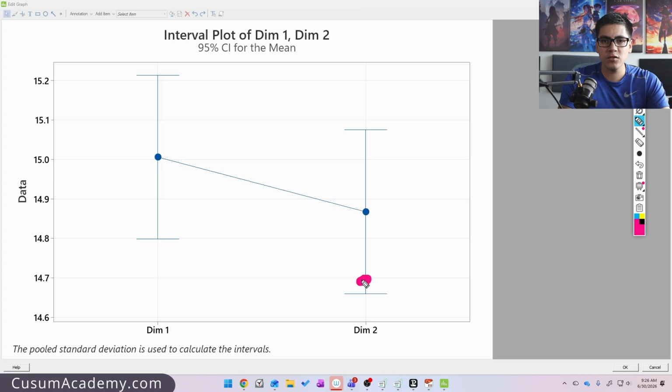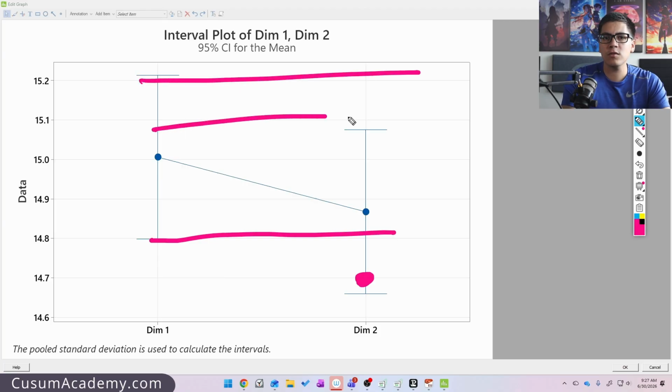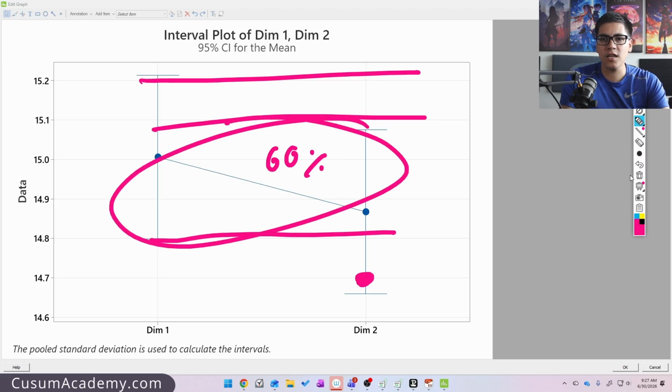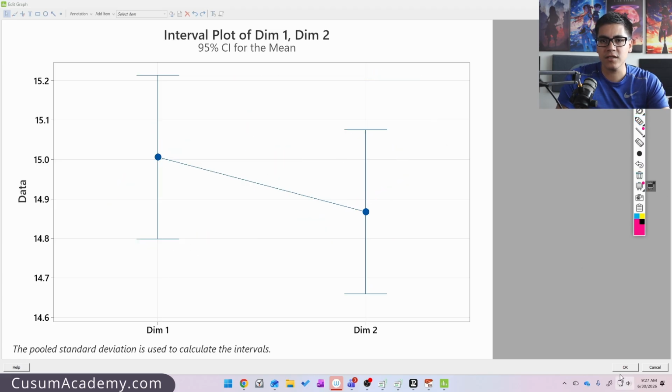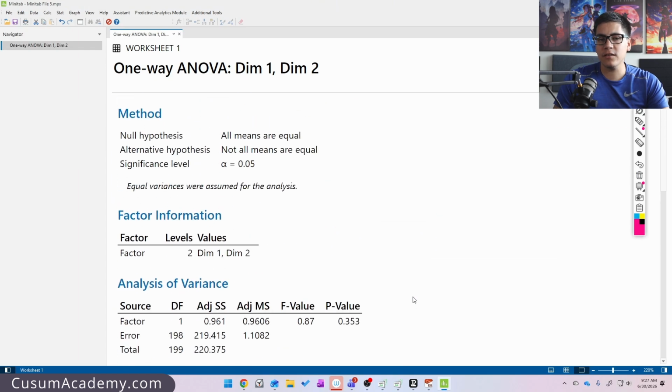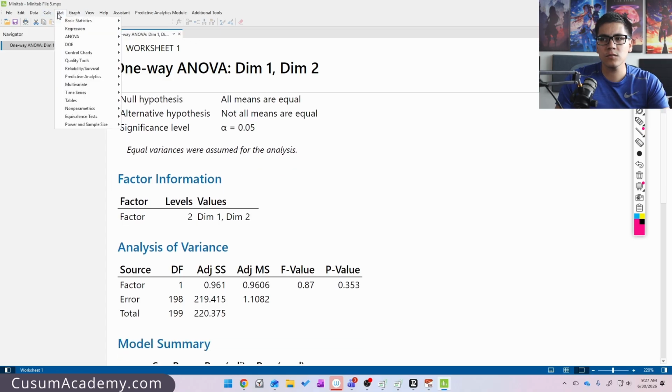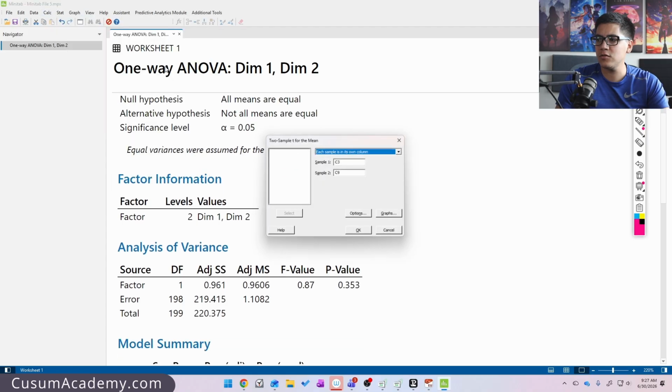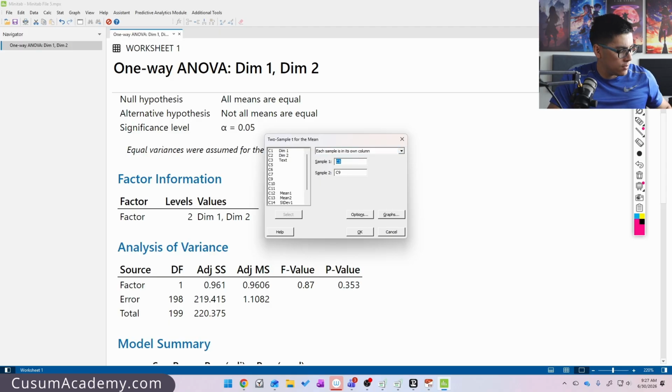For example, dimension 2 might have a mean all the way over here, which does not have overlap, but about a 50-60% chance that there is the same mean between both sample sets. Now, this is a basic ANOVA analysis, and you might say, well, isn't this the same as just doing stat, basic, two-sample t and then saying C1 against C2?